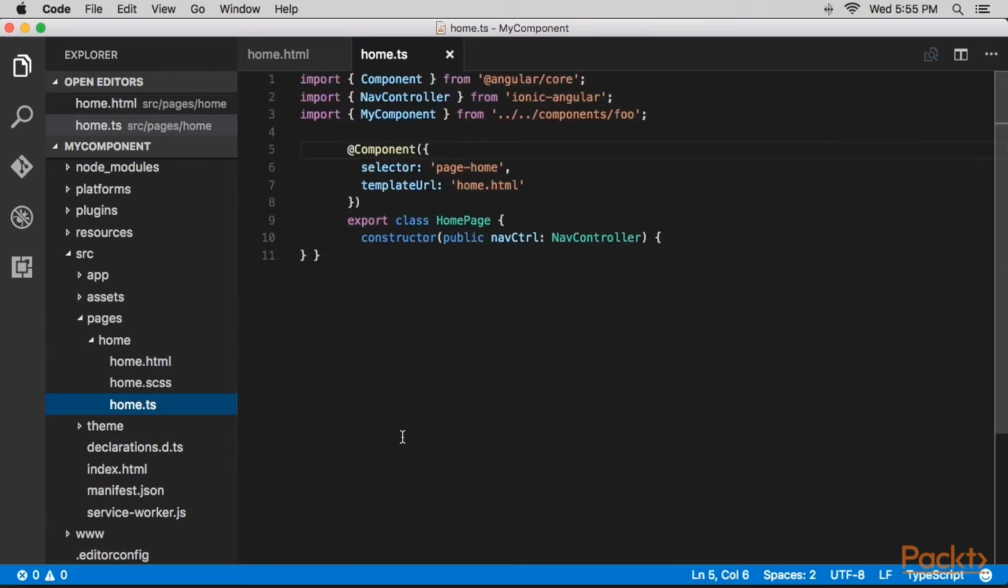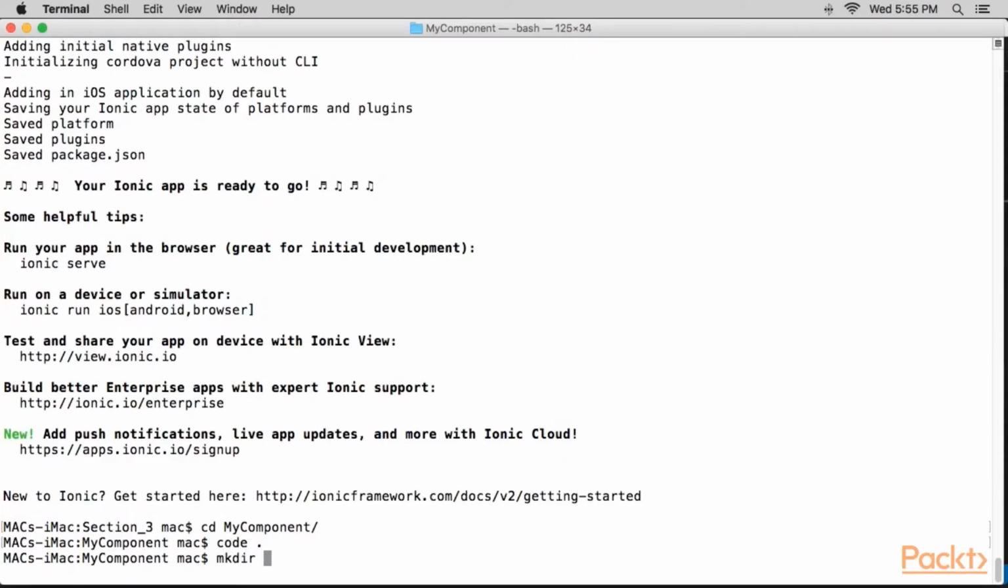Open the home.ts file. Import these components. Make the changes so that it looks like what is shown here. You simply have to declare My Component as a dependency. A component is basically just a directive with a template, assuming you're familiar with the directive concept of Angular 1. Now let's create the component by first creating a directive.